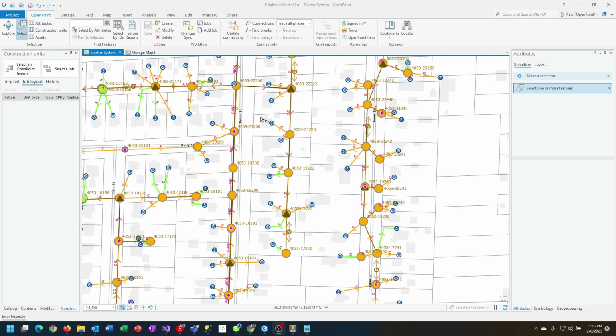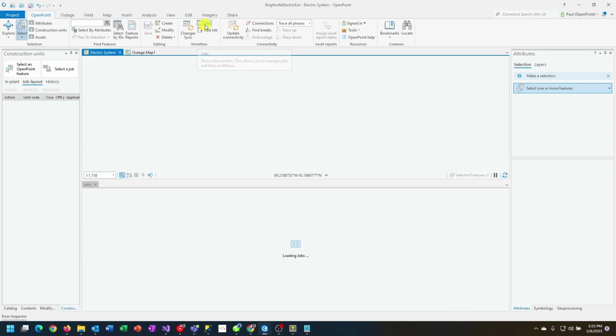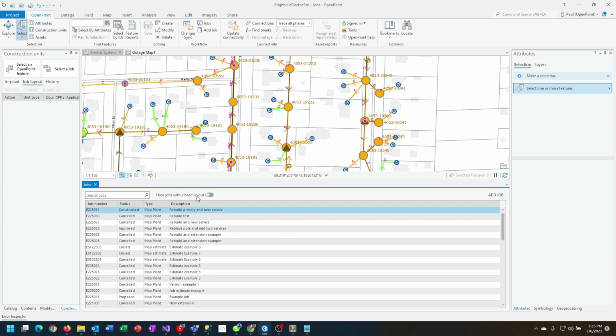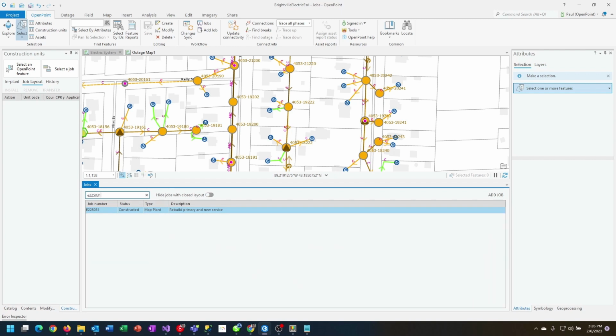So the first thing I'm going to do is click on the Jobs button here in the ribbon bar up at the top, and then I'm going to slide this button over here so it searches across all the work orders in the system. And then I'm going to start entering the work order number down inside the box there. And it found the particular job that I was looking for, so I'm just going to double click on that.